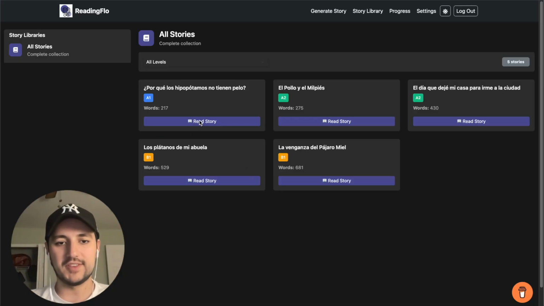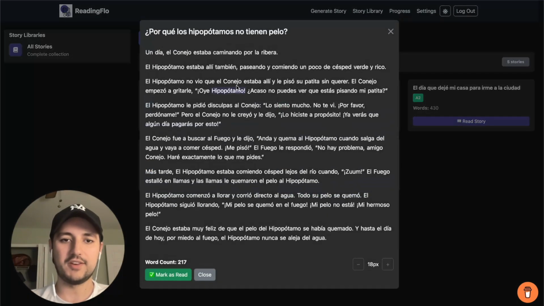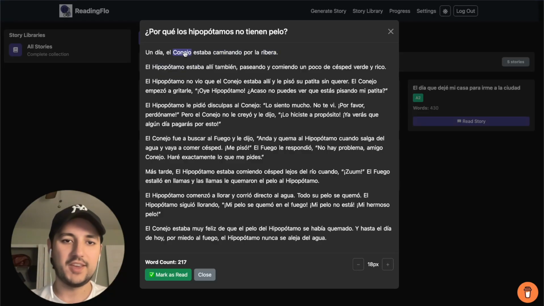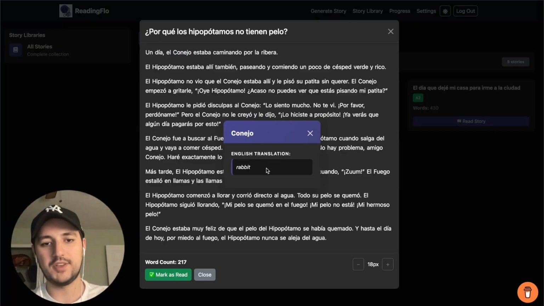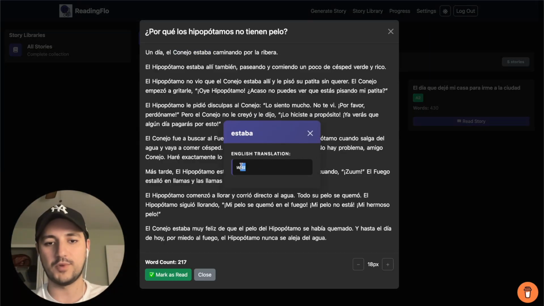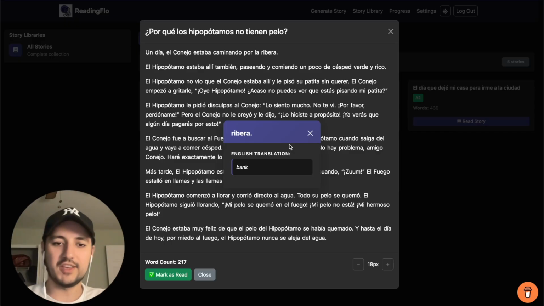So an example of this is here. When you click on read a story, you'll see that you'll have highlighted words now. And when you click on a certain word, let's say this one, it'll give you the English translation. So you can see you can do it for multiple different words. This one will say was, this one will say bank. And this kind of setup is like what Amazon Kindle does.